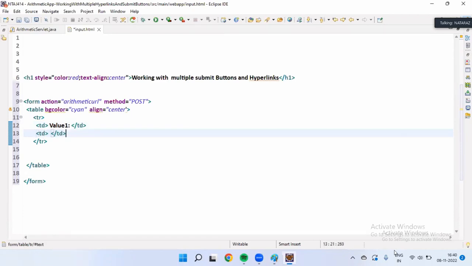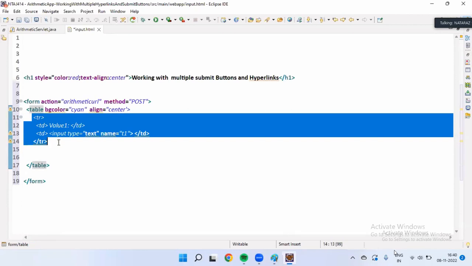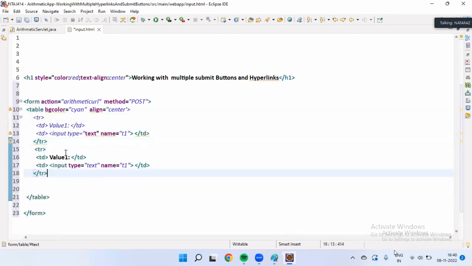TD opening, TD closing, boss. Here, input type is equal to text, name is equal to T1. First one has come. Second one, guys.